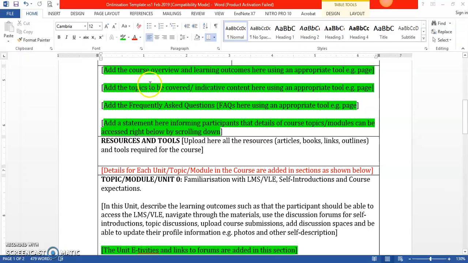Then you need to add the topics that are to be covered, or the indicative content, just a listing of them, a list of the topics that should be covered in each topic. And then you could add a frequently asked questions section, that specifically may help the learner. If there are any questions you think that are frequently asked in that course, you could have a section like that. Then also add a statement informing participants that details of the course or topics can be accessed just below.